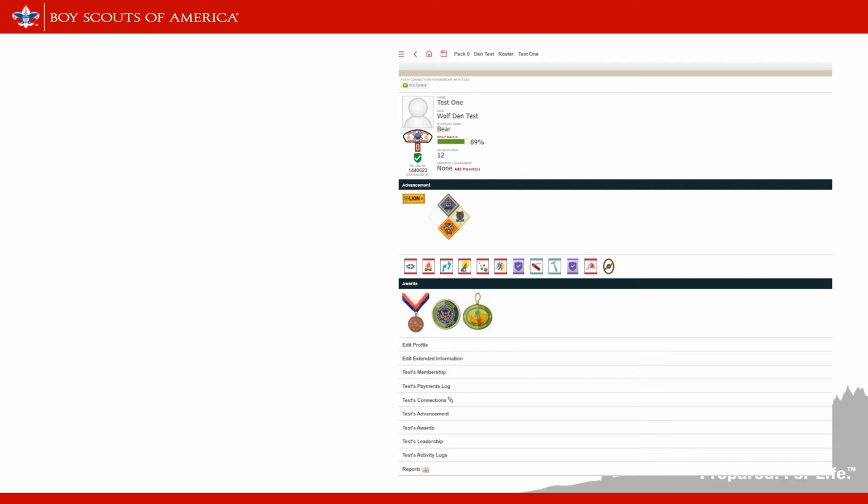If you click on a scout, as I mentioned before, you will see their record where they are. For example, this scout is a bear scout. He is in a unit, in this case, unit 0 and pack 0, and he's in a wolf den called Test. I shouldn't use the word test because that gets redundant, but that's what it is. And he's a bear rank.